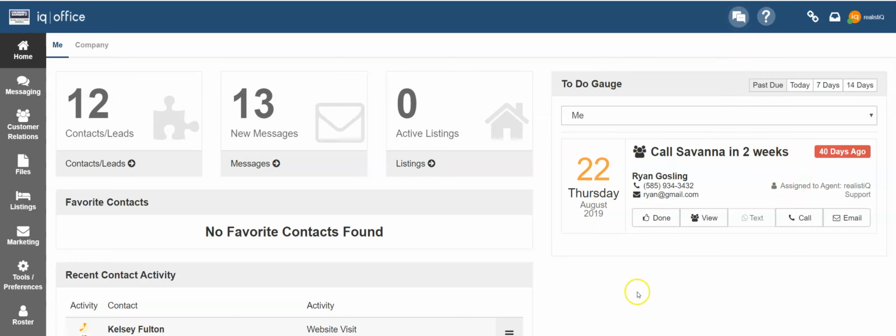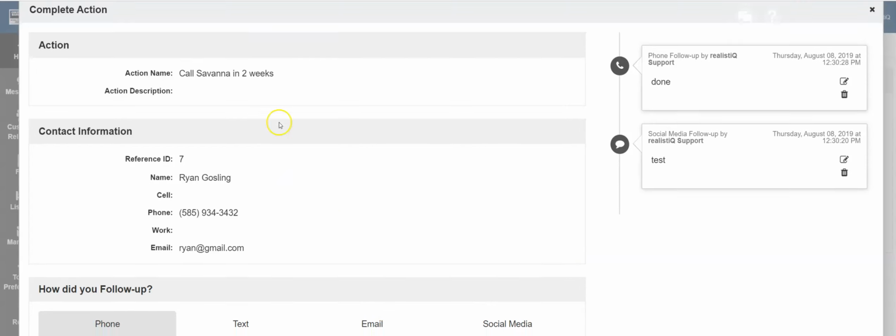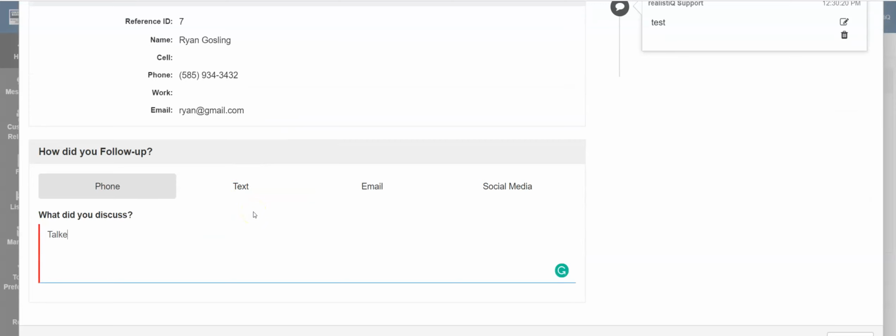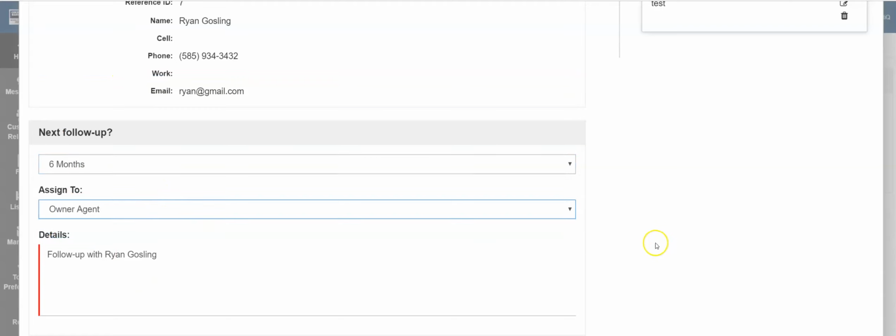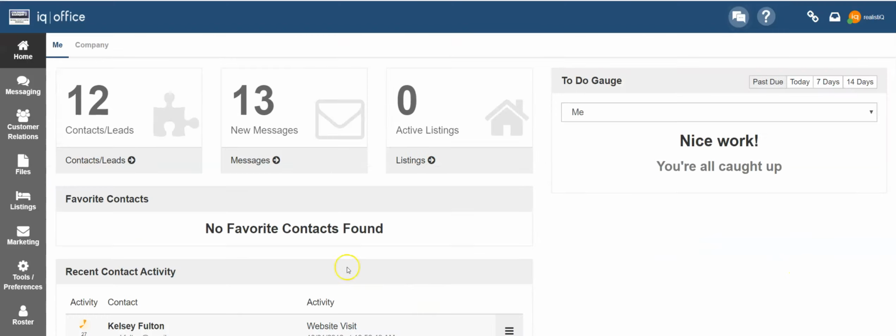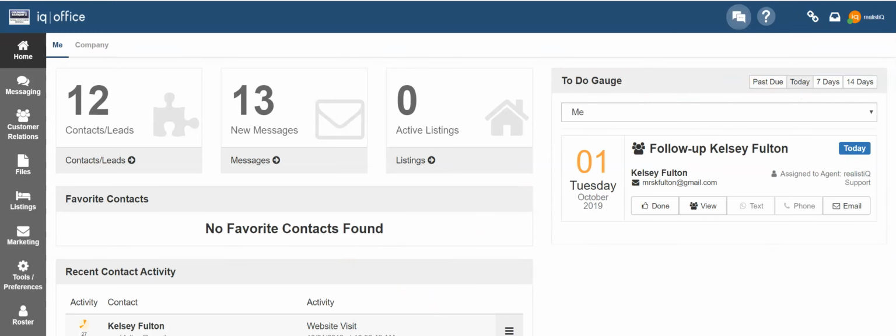So to fix that, I would go in, I would click done. And here I'm going to say, talked to Ryan about listing his home. And I'm going to mark that as saved. I then can go in and assign the next follow-up and schedule it out. Now I can see here I'm all caught up. I can see my actions that are due today. I can see the actions that are due in the next 7 days and the next 14 days.